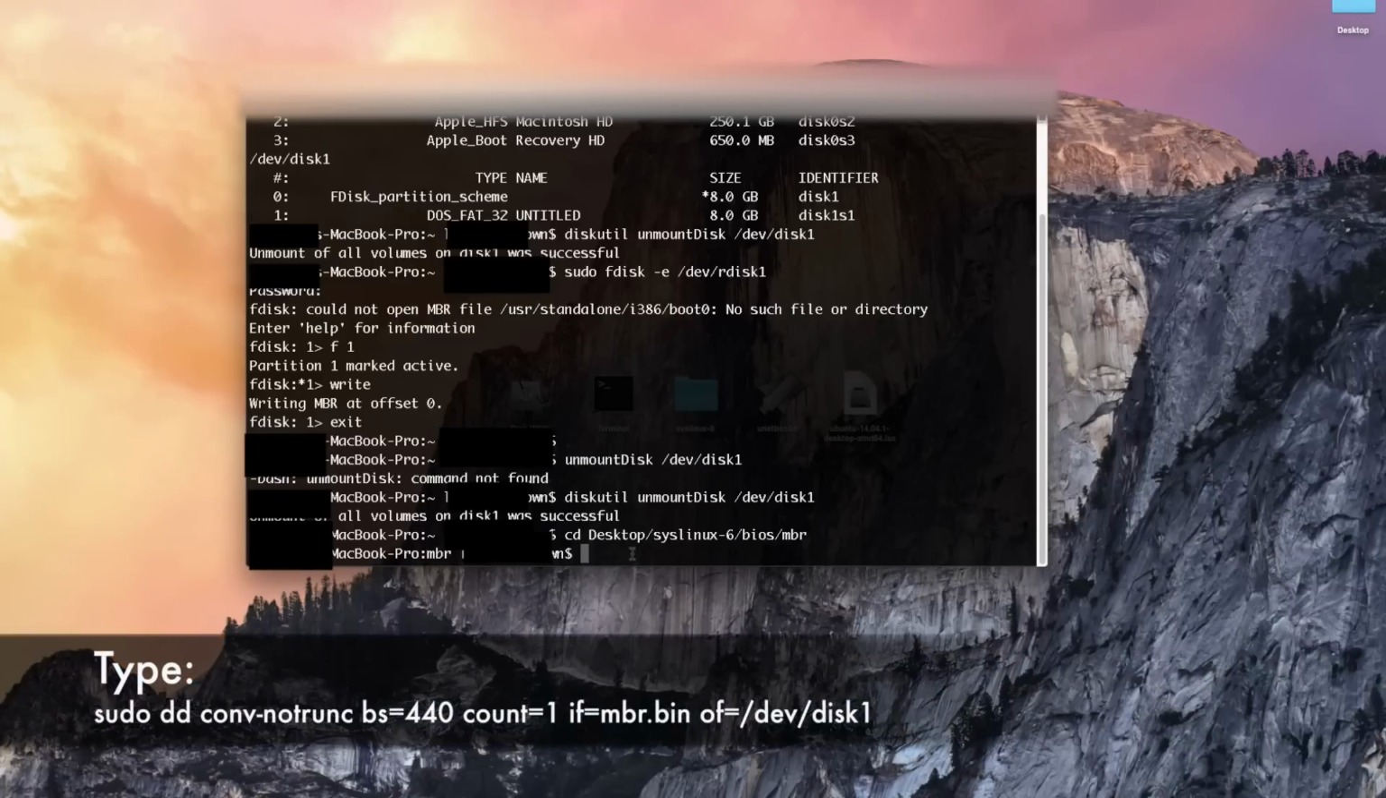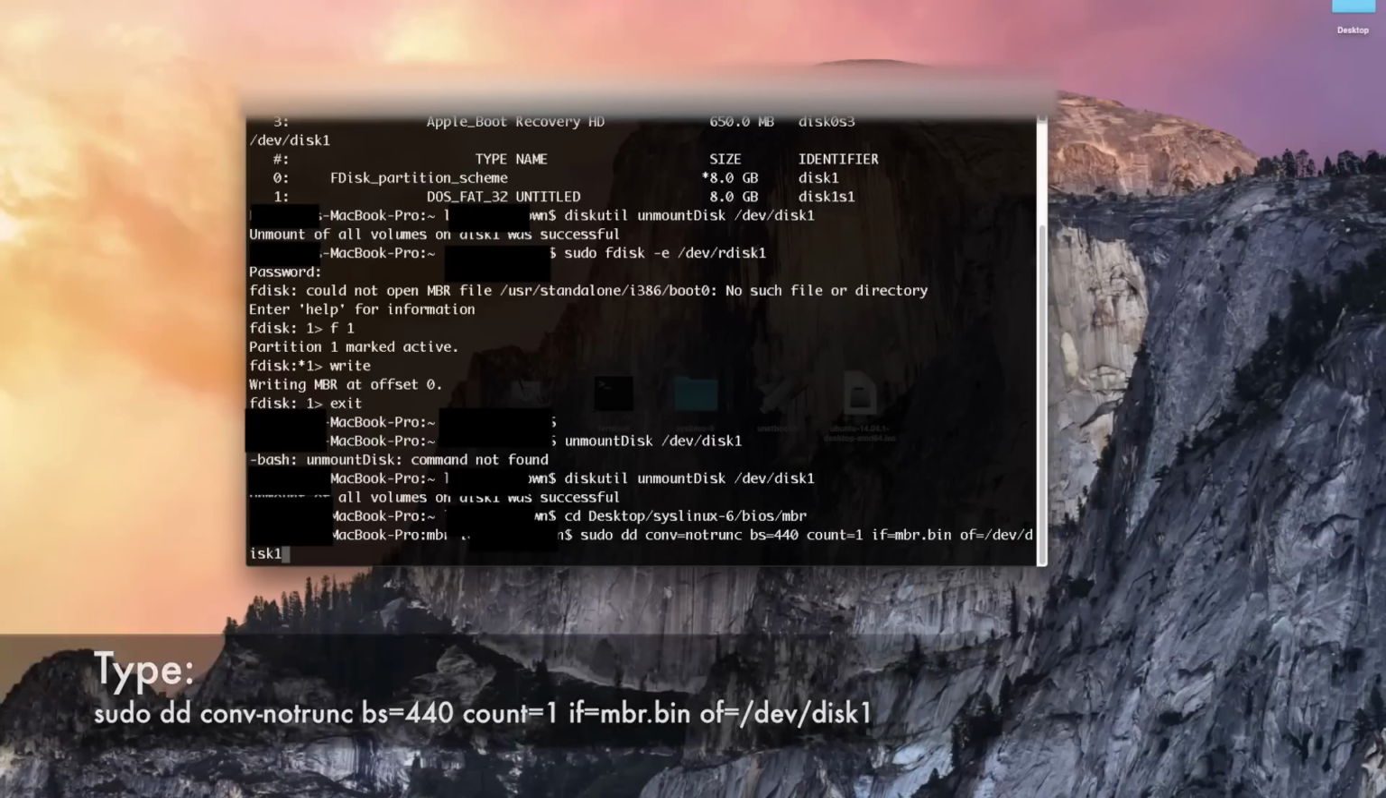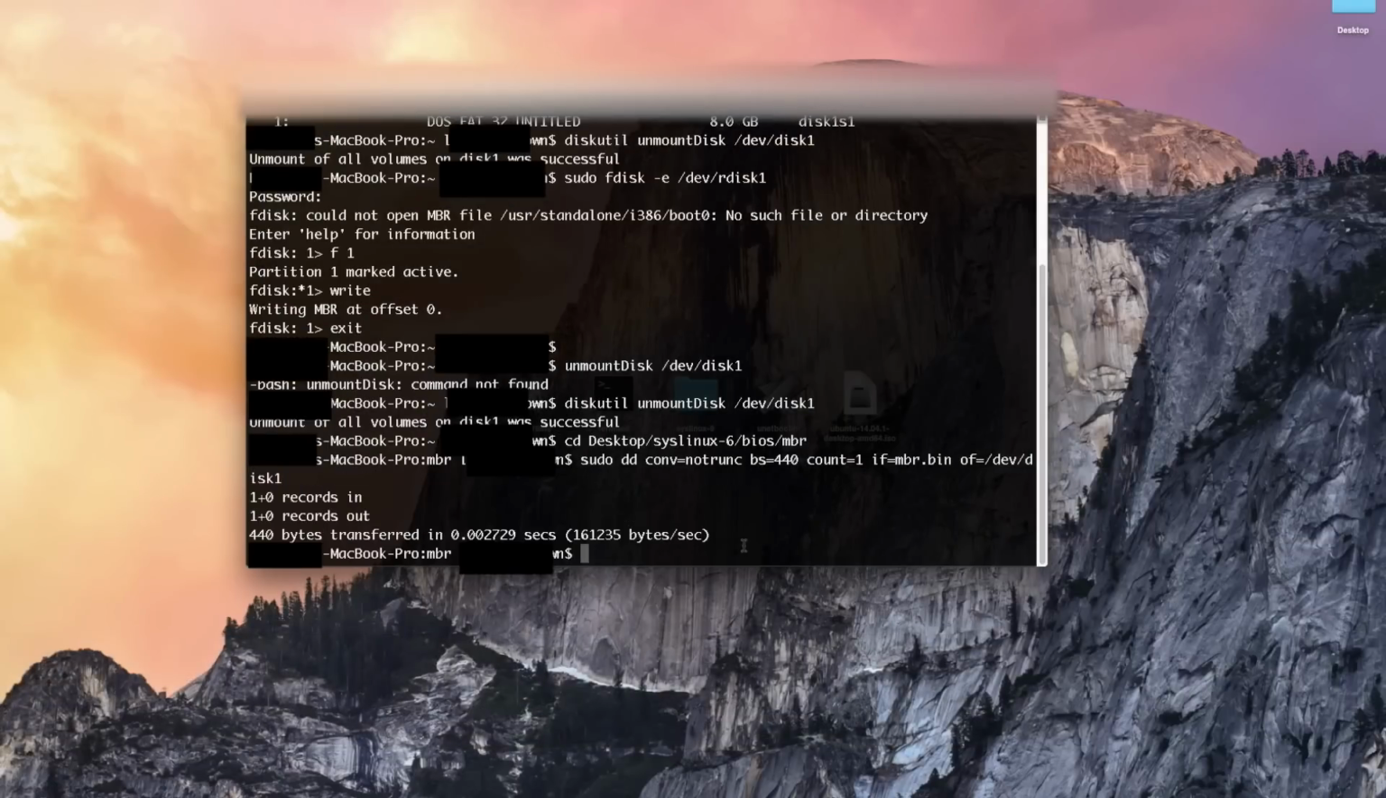Okay, and now we're going to perform sudo dd conv=notrunc bs=440 count=1 if=mbr.bin of=/dev/disk and then whatever your disk number is, so mine's disk 1. Press enter, and it should come up with this here, and it'll say 440 bytes transferred. If it doesn't come up with that and it says that it's rejected or it's in use or something, make sure that you've unmounted it.